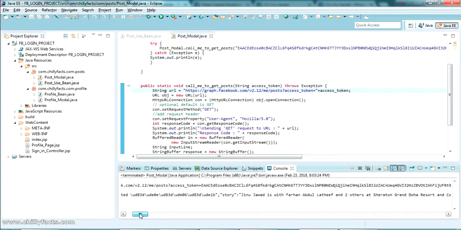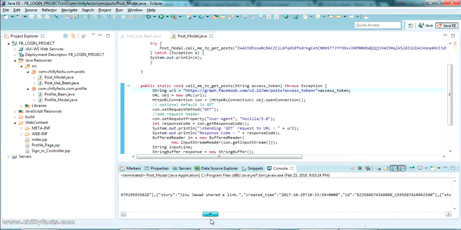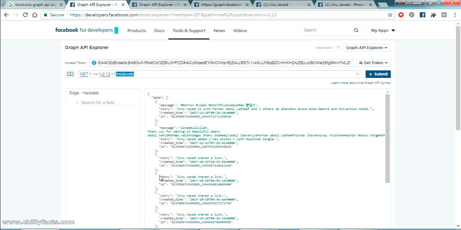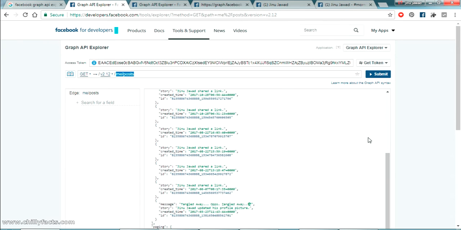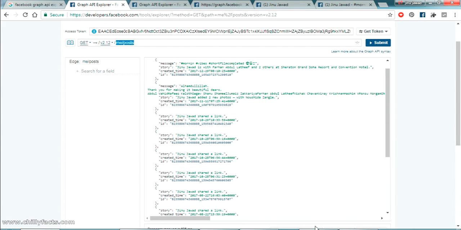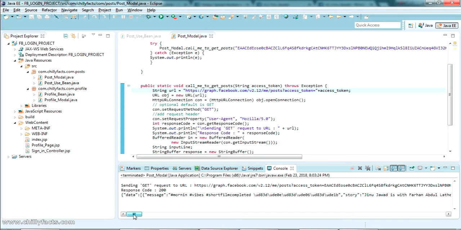Yes, you can see here all the posts have been printed. I mean the JSON response has been printed here, everything perfectly. And you can see this is the one which was written now, and here is a paging section, which has the next page and previous page. So we'll set these two variables also in our bean class, so that we can get the next posts also with that. Yes, now we are ready to implement this.